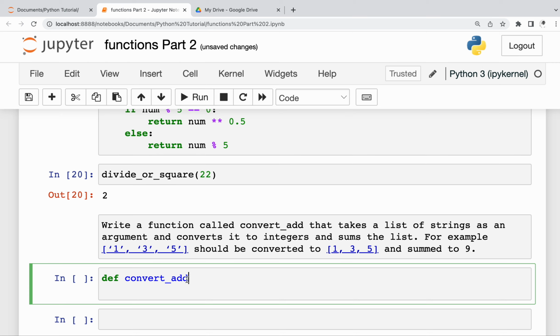Convert_add, right? And now we have our parentheses, and it takes a list of strings, right? Let's just say num. Let's just leave it like that.